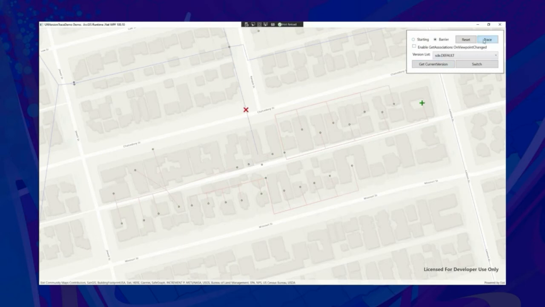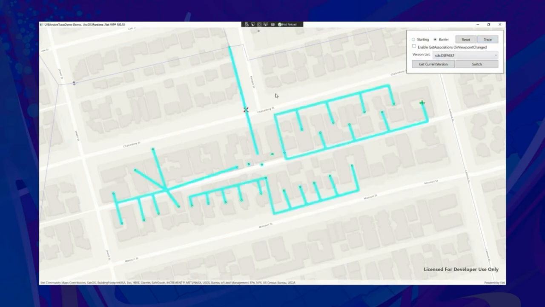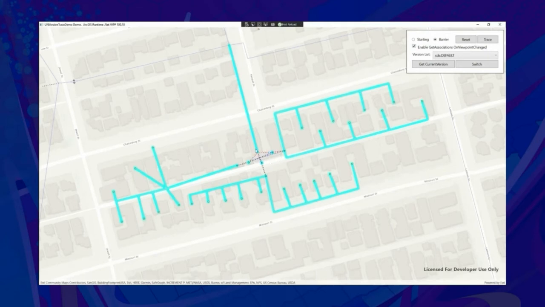Then we will call trace async, and then we will examine the results returned. Now, if we enable get associations on the viewpoint changed event, if we pan, we will notice associations in the middle between the features. One feature in particular of interest is the following feature over here.